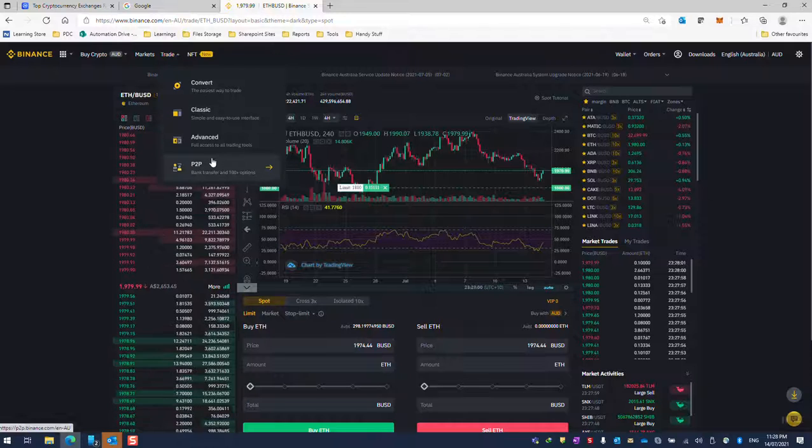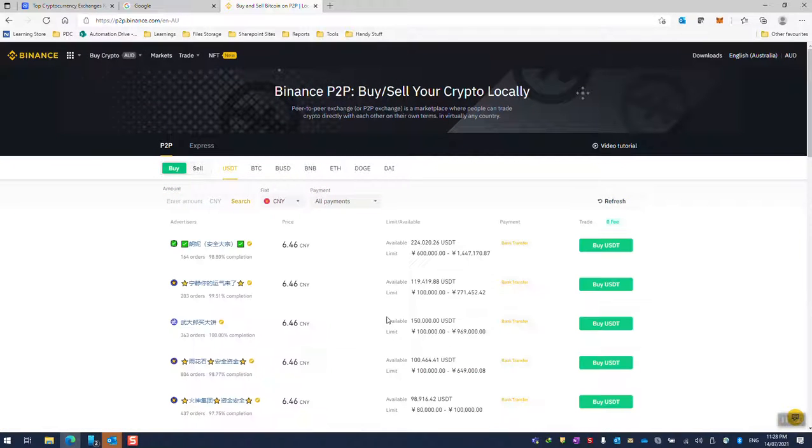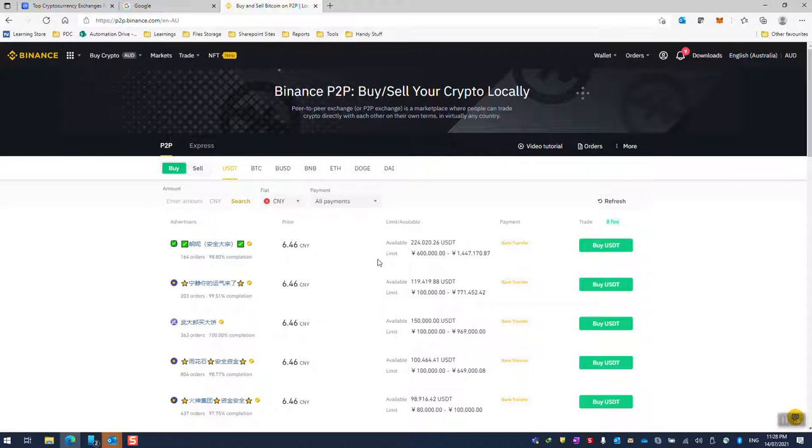In terms of P2P, I've never used this, but it is more of a peer-to-peer exchange. If you're buying from a merchant, you can buy USDT. If your bank channel is not supported, especially if you are from Pakistan or some other country where banking channels are not yet supported to transfer money to Binance Exchange, you may have to use the P2P method to trade with an individual. But always go for people with higher completion rates so that you are not cheated for money.